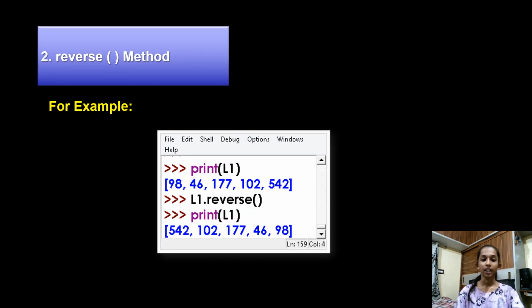As with the insert method, the reverse method is another simple method used to reverse the list. The syntax of the reverse method is list.reverse(). Let's see an example for the reverse method. Here L1 is the list. When we used the reverse method on the list L1, we got the output of the list in a reverse manner.